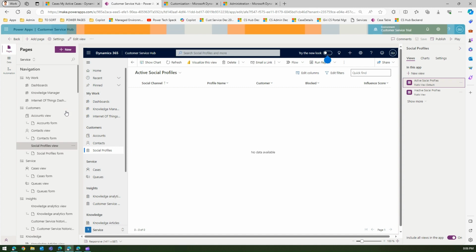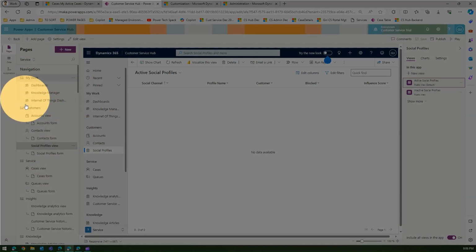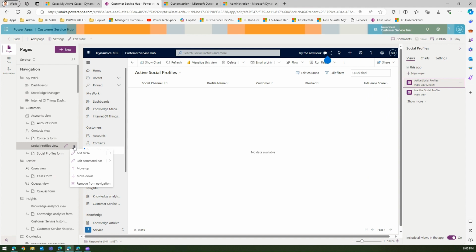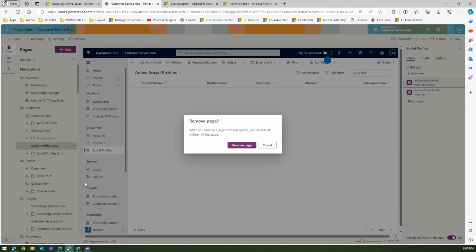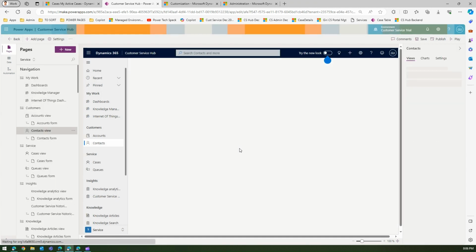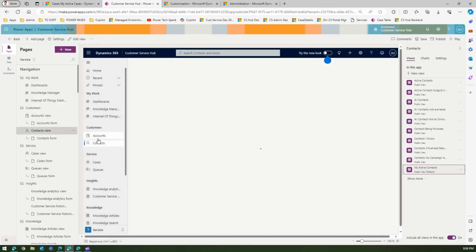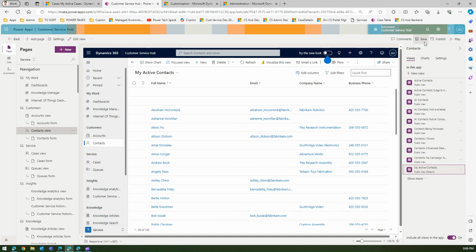From this social profile, I would say I don't want to see this information. So maybe what I'll do is go into the navigation section over here on the left hand side, not in the app but here, and manually say remove from navigation. So I remove this page from the navigation, and now this is gone. Once you do that, you click on save and then publish.